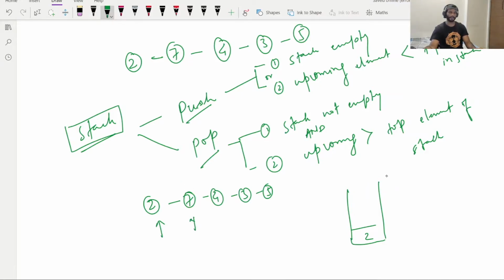Now the upcoming element is 7, and the stack's topmost element is 2. So can we push 7 or not? For the push operation, the stack should be empty, or, since currently the stack is not empty, it will go to the or condition: the upcoming element should be less than the stack's topmost element.